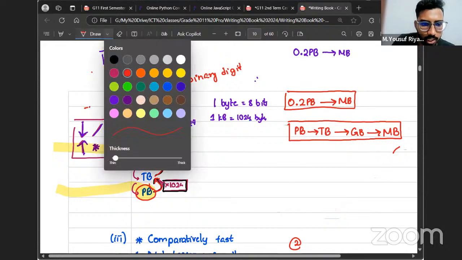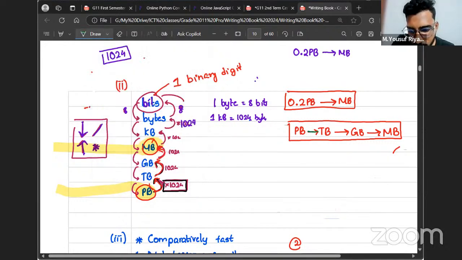Right. Now, to convert from petabytes to terabytes, you can see we're going up. I told you, whenever you're going up, you multiply, and keep the number 1024 in your mind. For everything it is 1024, only when you come across bits it is 8. So to convert from petabytes to terabytes, I'm going to multiply by 1024.